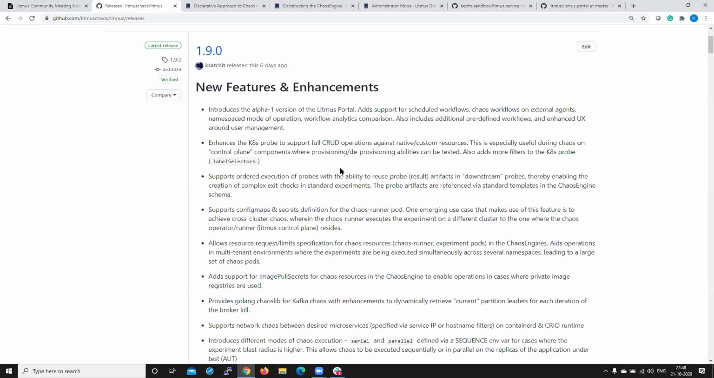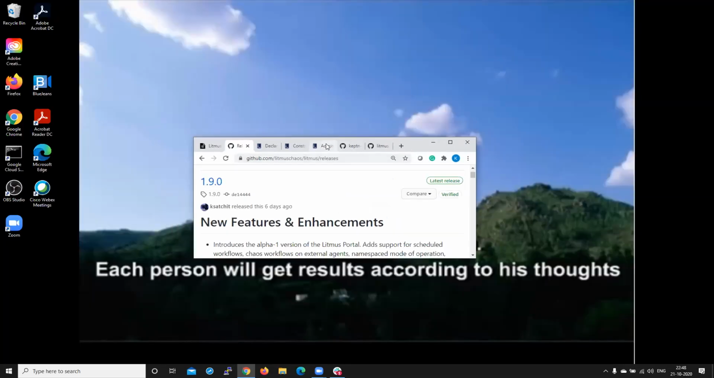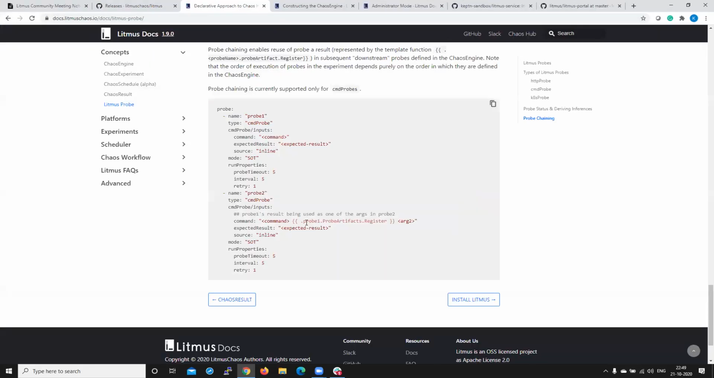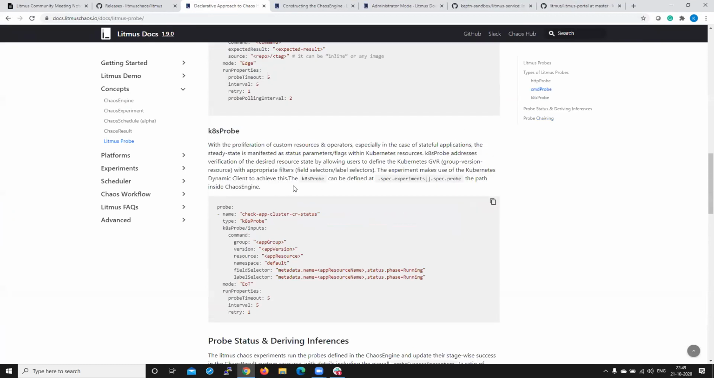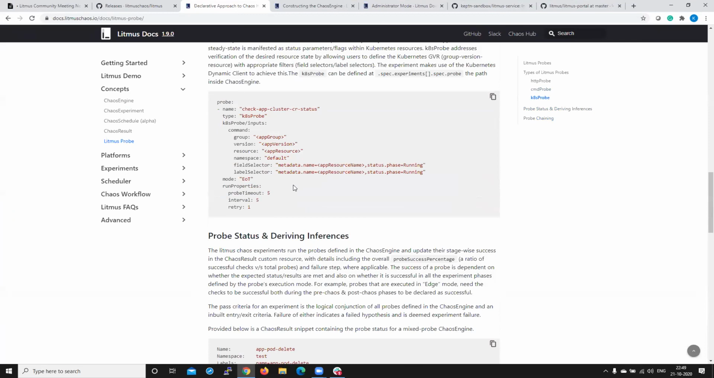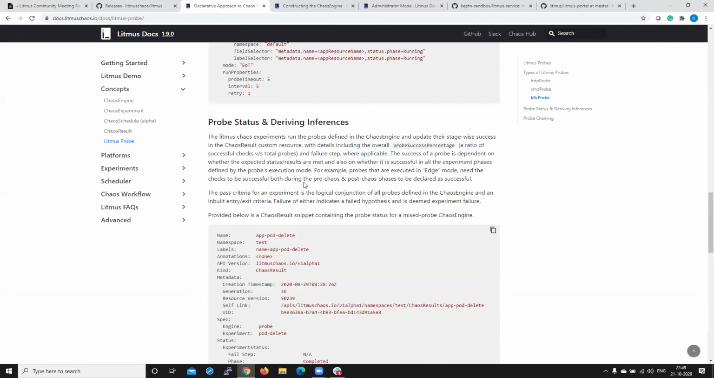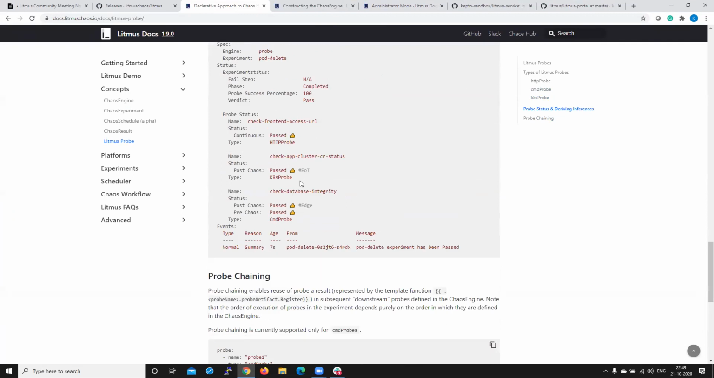The enhancement that we made to the probes this time was supporting all the CRUD operations on the Kubernetes probes, and also supporting what we're calling probe chaining. So oftentimes you might have probes that are being executed with multiple requirements. So you have one probe giving you some results and probably want to use that as part of the input for the next probe, what we're calling downstream probes. So that representation is possible today.